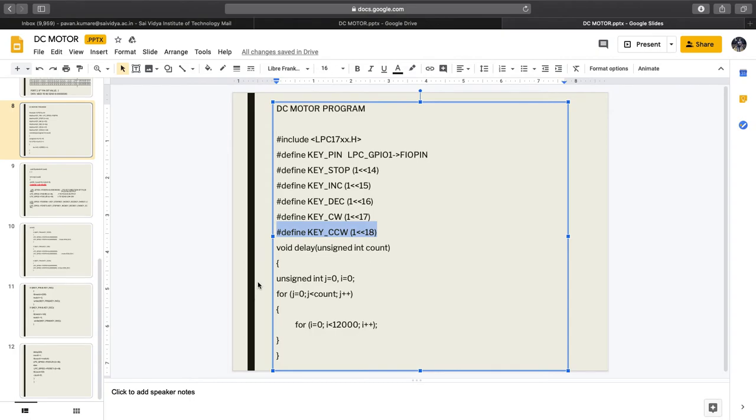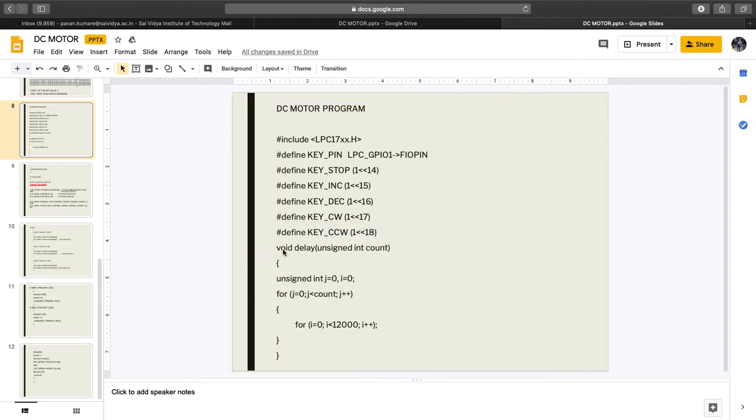The next part is the subfunction, written here: void delay(unsigned int count), with unsigned int j = 0, i = 0. For j = 0, j less than count, j++, for i = 0, i less than 12k, i++. I'm just briefing here; I'll come back once again to the delay and how it works based on your programming. I hope you have understood #define. It's very important, along with the subfunction void delay.